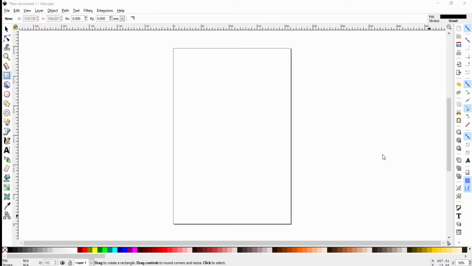In this lecture, I'm going to show you how to use the various shape tools. In Inkscape, we have four shape tools. We have the rectangle, we have the ellipses, we have the star, and we have the spiral. Let's start with the rectangle tool.